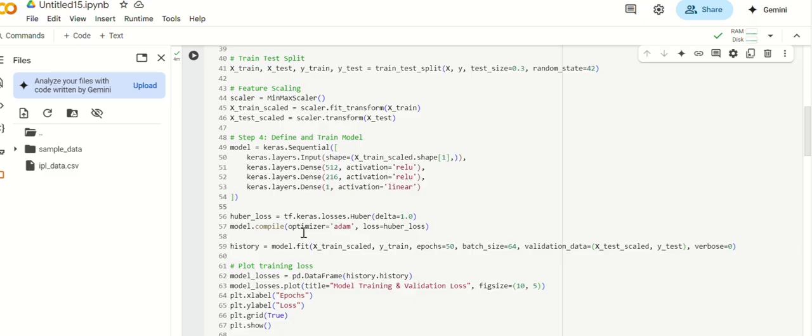It first has a hidden layer with 512 neurons and relu as the activation function. Then a second hidden layer with 216 neurons, again with a relu activation function. Then an output layer with one neuron, predicting a single continuous value, that is the total score target variable.